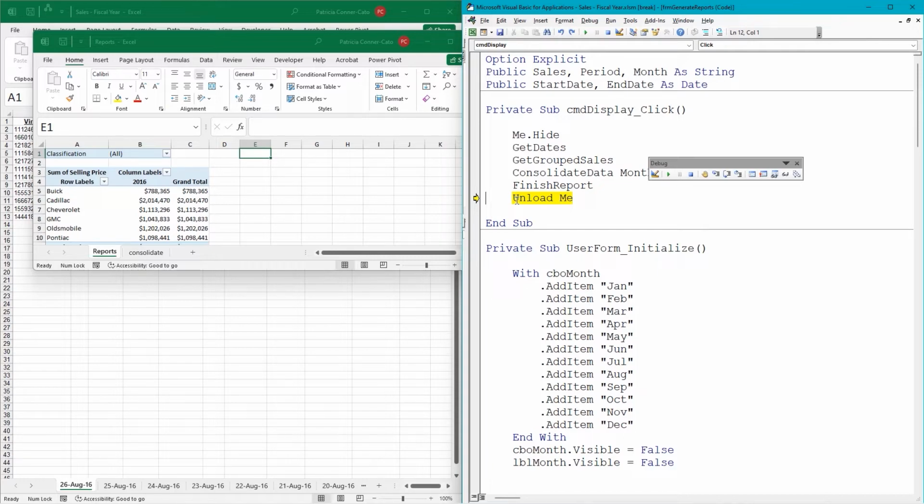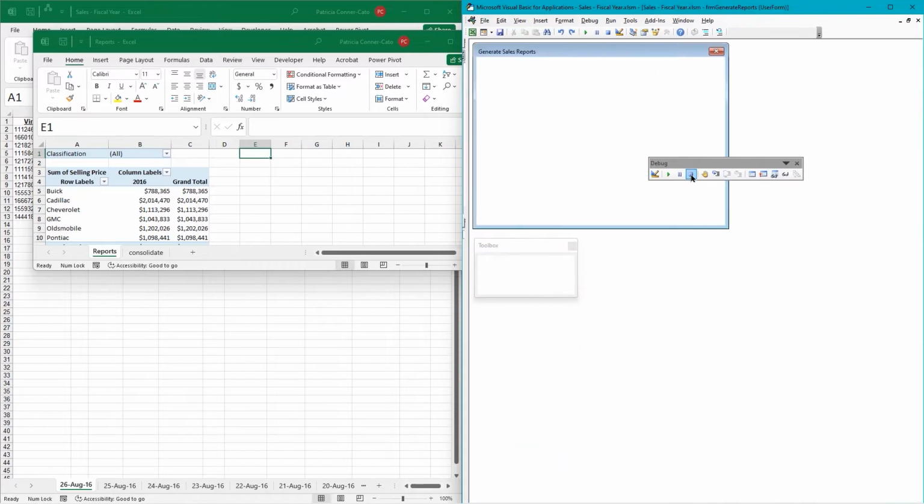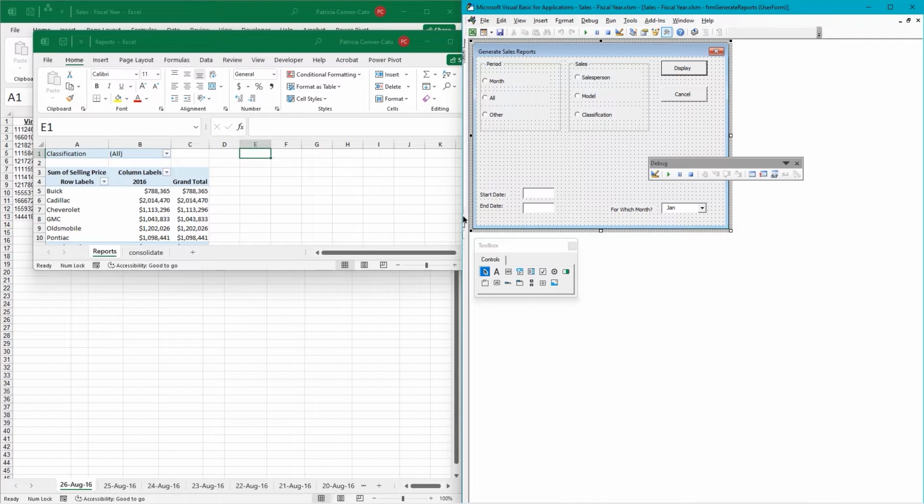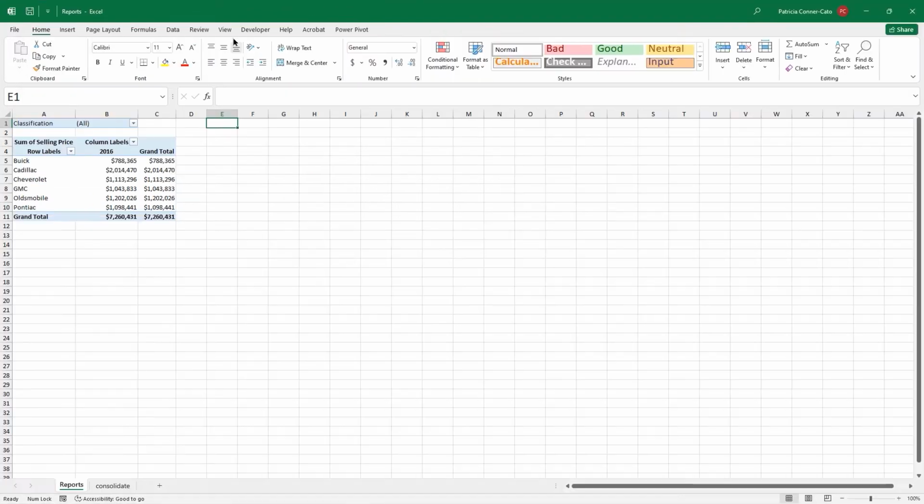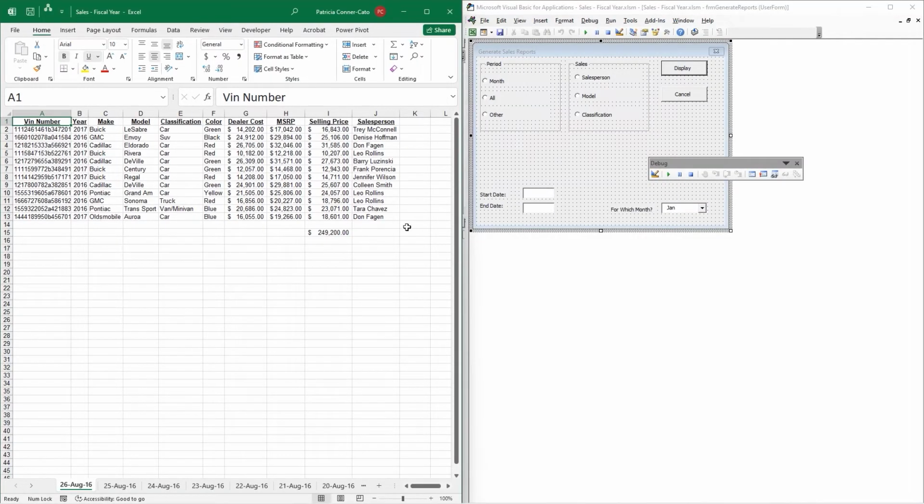Now, what we want to do is we want to reset our project. So if you ever get a runtime error after you resolve the error, you're going to want to reset. So what we're going to do is we're going to click the reset button. It looks like a stop button on the debug toolbar in the editor. And in Excel, we're going to close the report sheet without saving the reports file, without saving the changes. And we just have our sales fiscal year in the Visual Basic editor open here.